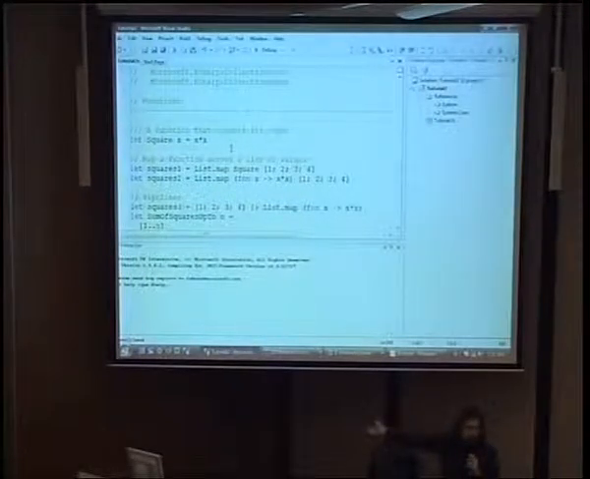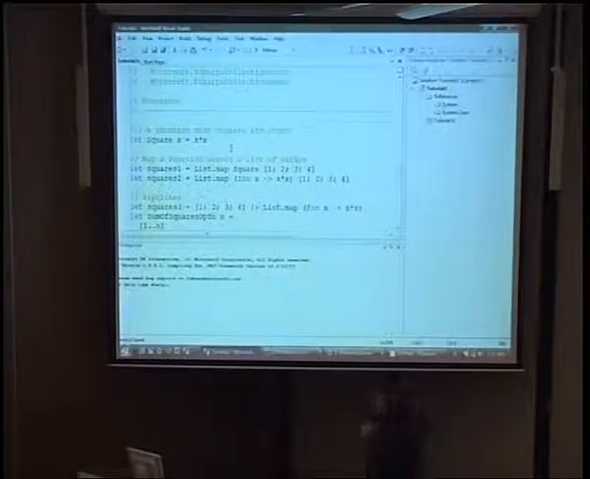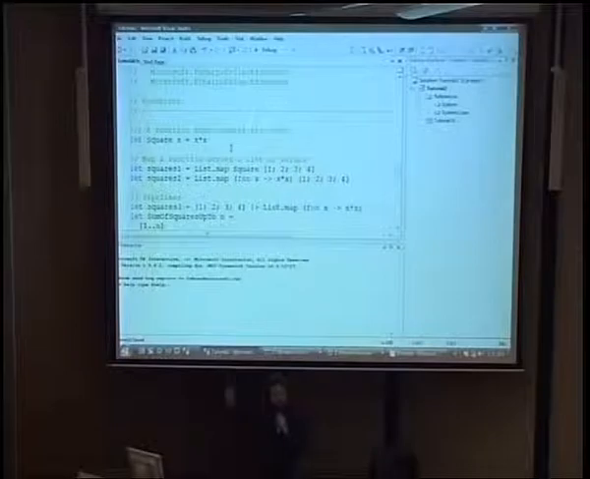Now, there's a compelling reason to think about doing things in this style. How many people have started playing around with LINQ, Microsoft's LINQ? Have you looked at the parallel extensions to LINQ? Did you notice some similarity between that and this? There's a reason for that.